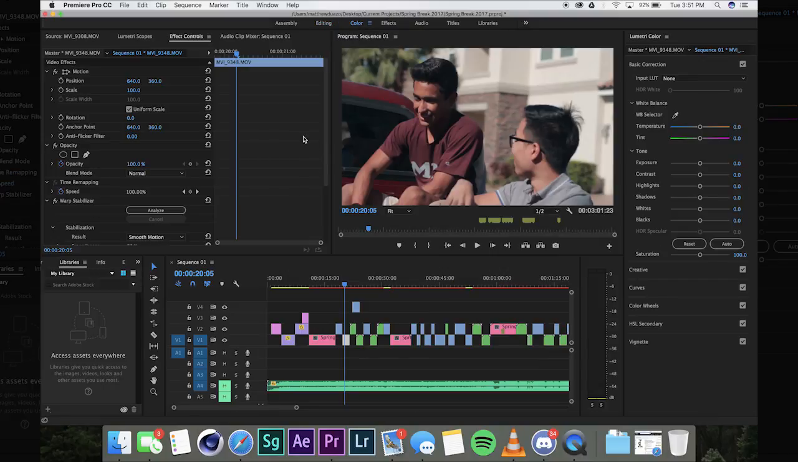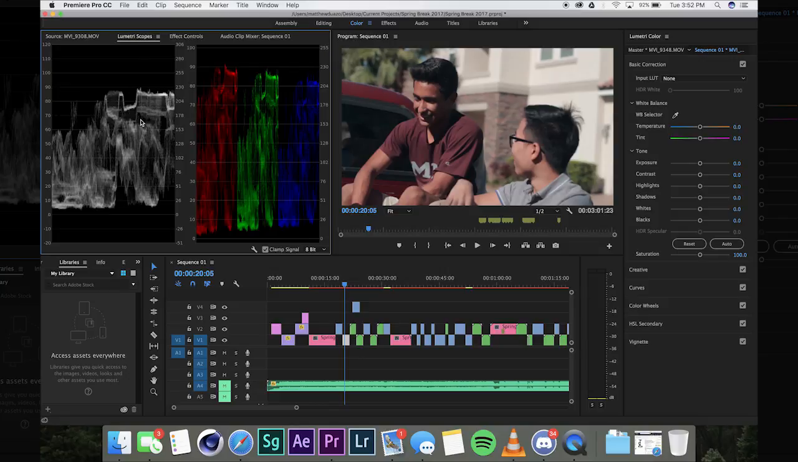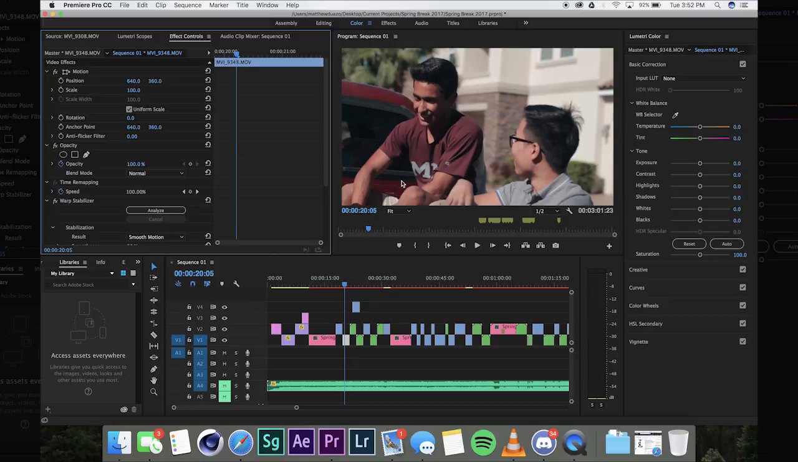So let's go to the color tab in Premiere here. And this is where I do all my color correction. The difference between basic and advanced will be two different videos. This one's just covering the basic, and the basic is you're not going to be using any scopes. What I mean by that is you're not going to be using any of these. So if you don't want to learn what these mean, don't worry, you'll just follow this video.